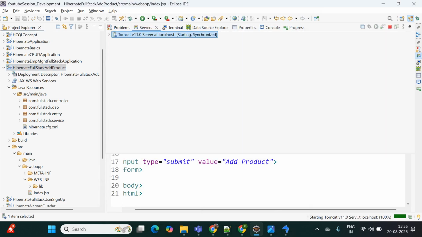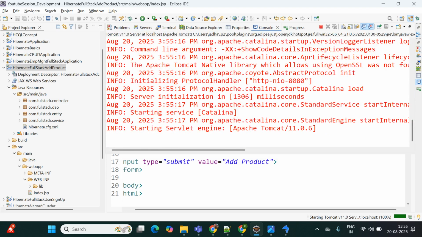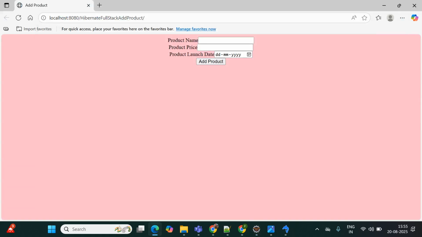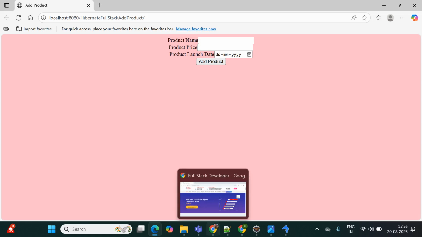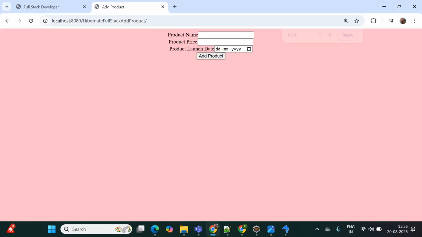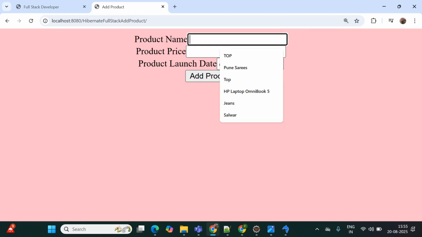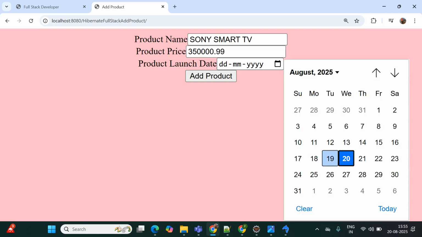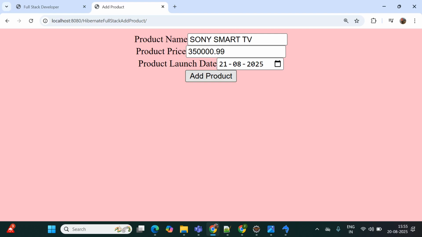Then it will open the web browser. There will be a web page, and you will be able to see the form available there to add the product data. Instead of using Microsoft Edge, I prefer to use the Chrome browser. From that perspective, we'll simply come up with the Chrome browser. Yes, here it is. The product name I'm giving here is Sony Smart TV. Then the price, I want to give as 3,50,000.99. For the product launch date, I'm giving the next day, tomorrow. You can give any date. Now simply click on add product.